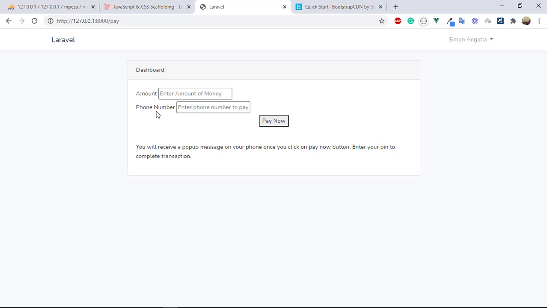So after the user clicks on the pay button, you now have to get these details, because they are the details that we need so that we can make the STK push part of the phone number and the amount dynamic, not hard-coded the way we did. Let me show you how the code looks.